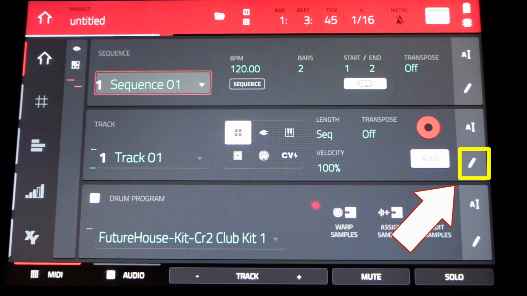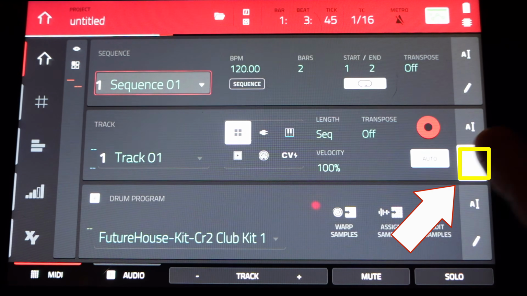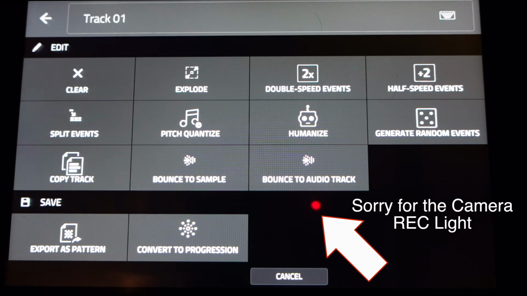All right, in this video, we're going to dive into the submenu under track. So right in the center of the screen, hit the lower right corner under track where the pencil is, and now we have this submenu.